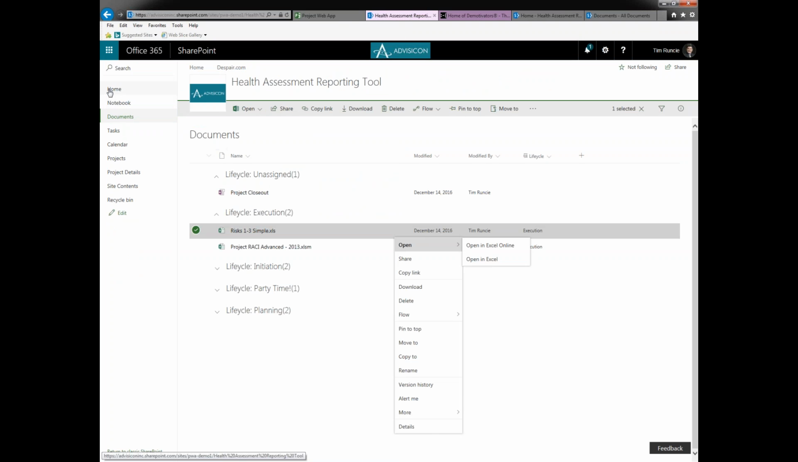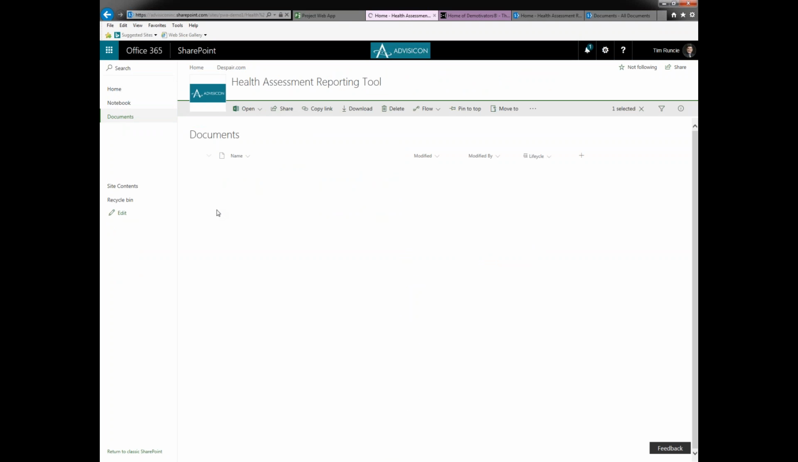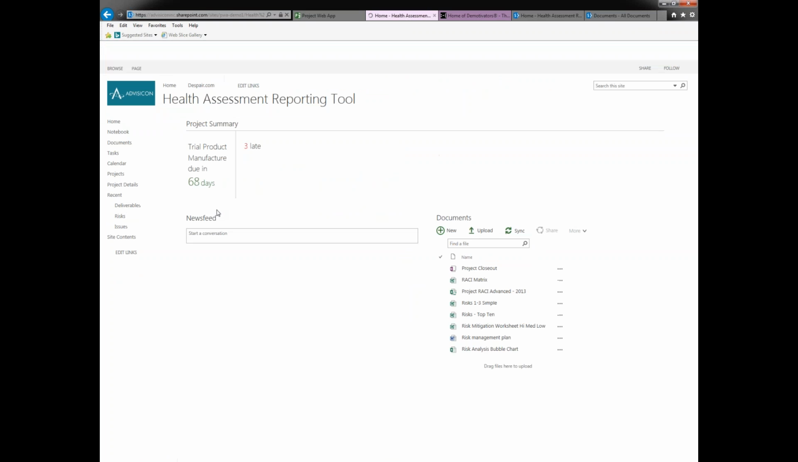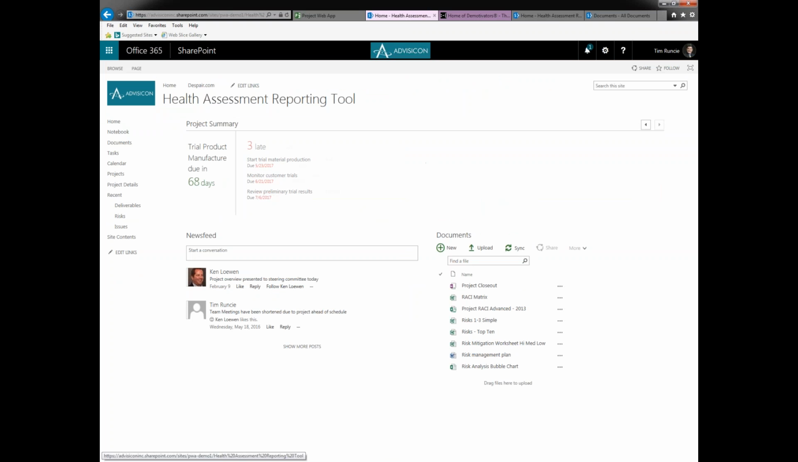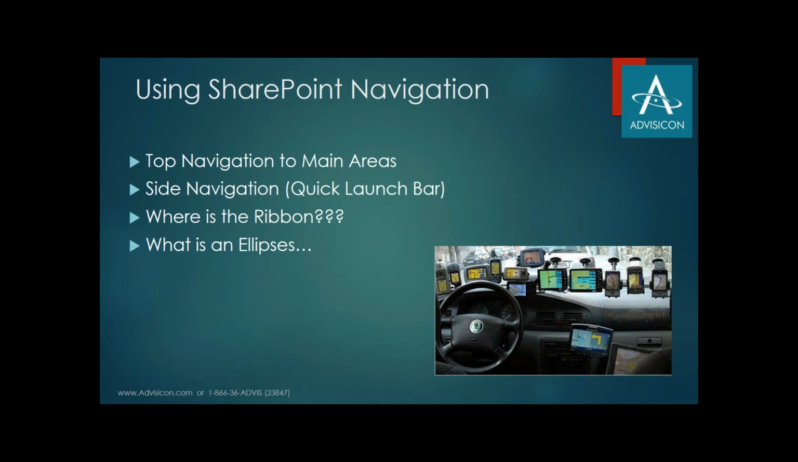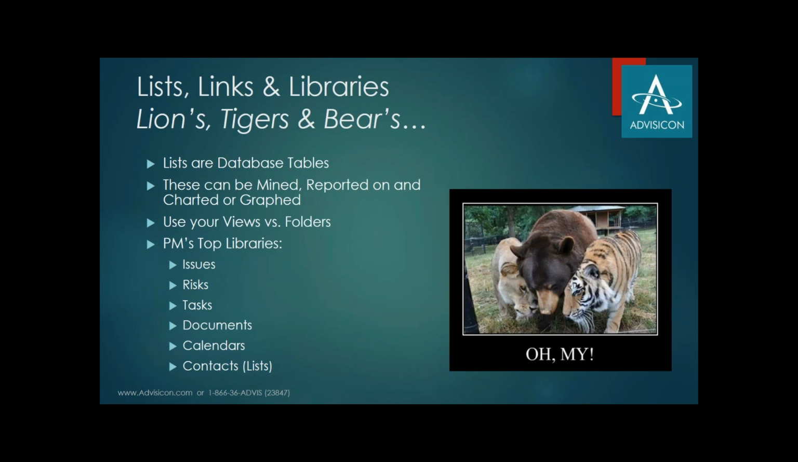So if I go back to our home page here, which is kind of our site, keeping a lot of this out of the box, as we're going to really find is what do we want to say? What are the most important elements that we want to visualize on these? So as we hop over to our PowerPoint, as we continue to think about lists, links, and libraries.